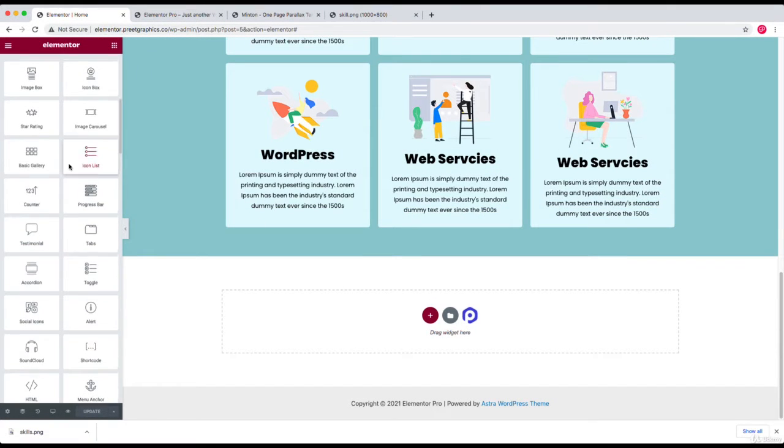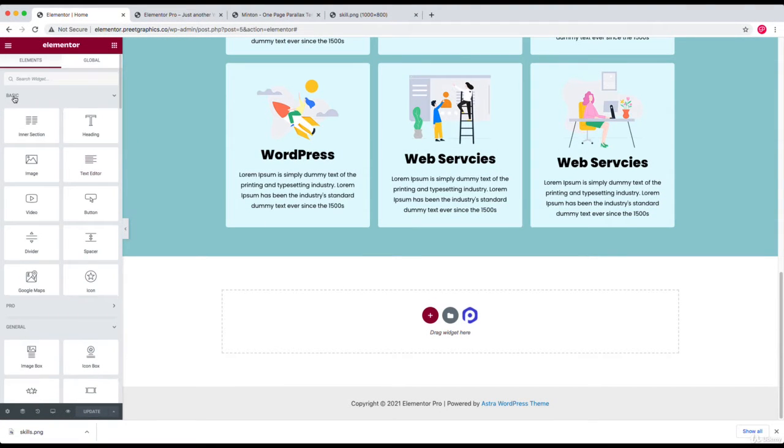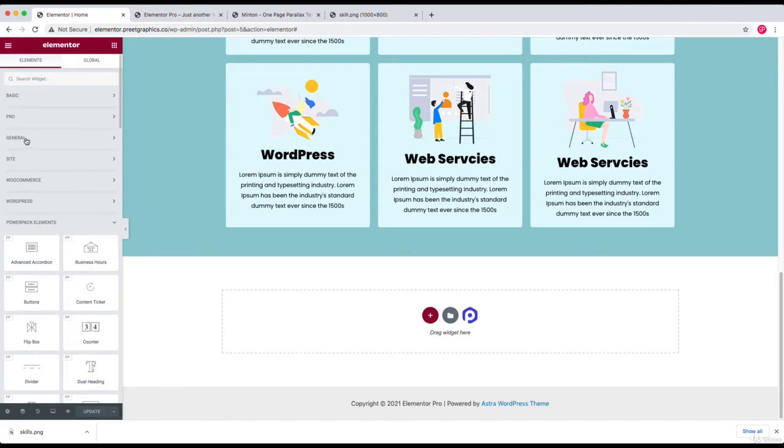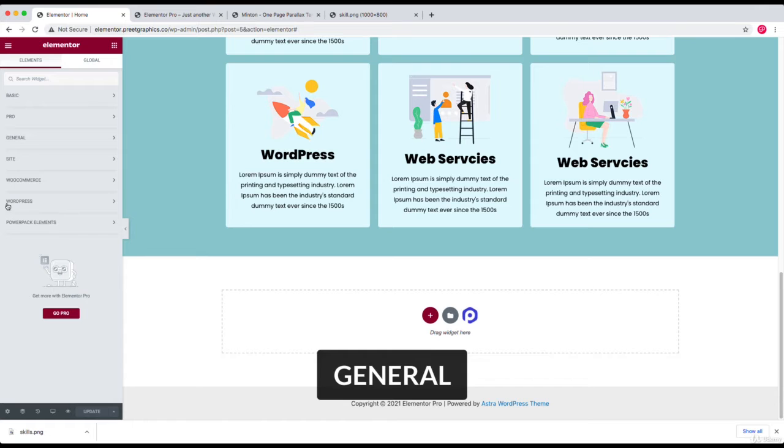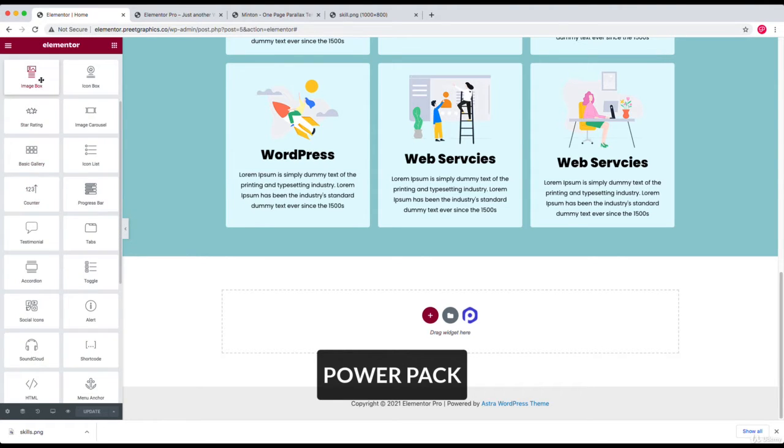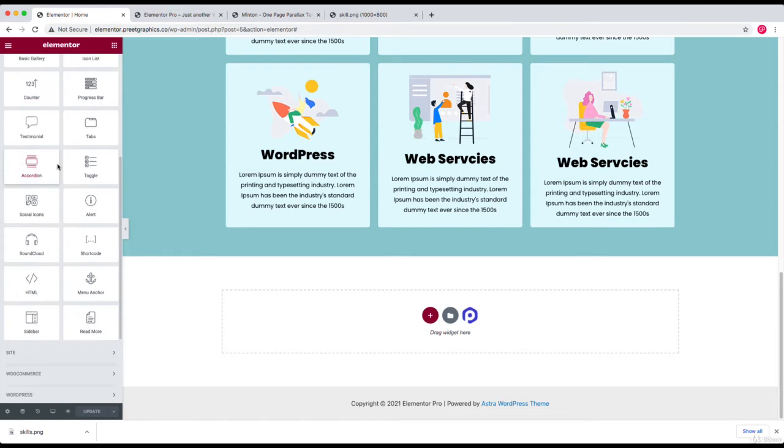Now in this video we are going to take a look at our other elements, and you can see we have basic, we have pro, we have general, and then we have power pack elements as well. For now let's take a look at general, and you can see in the general we have image box, icon list, progress bar, and these counters. So for now let's choose progress bar.